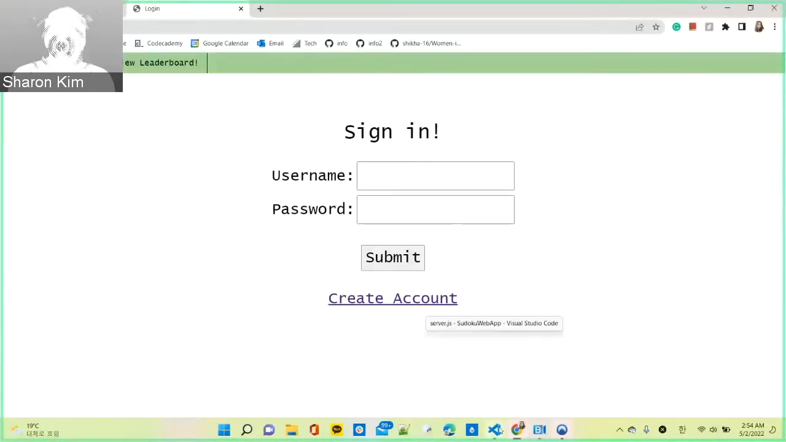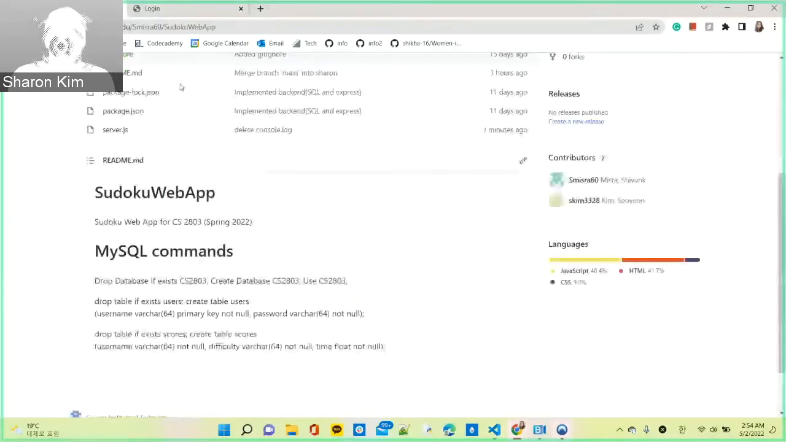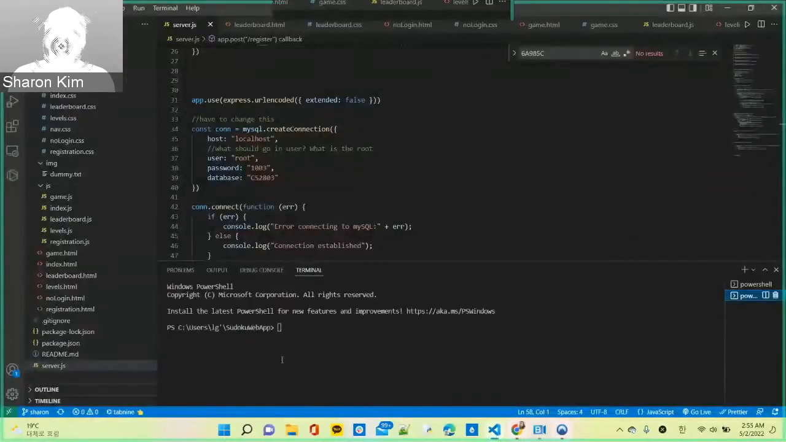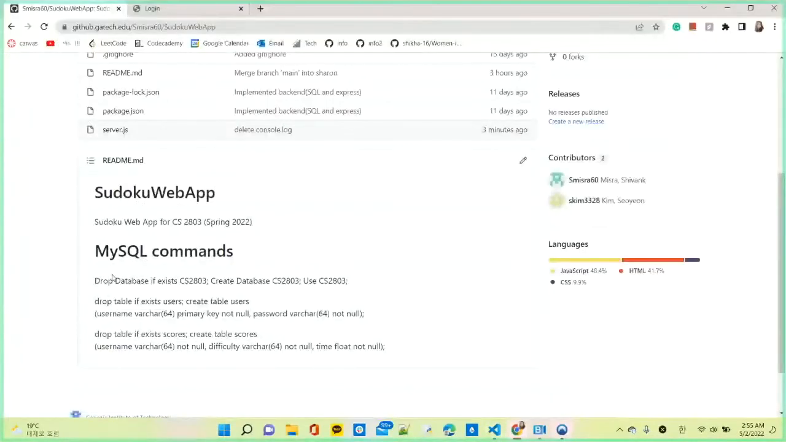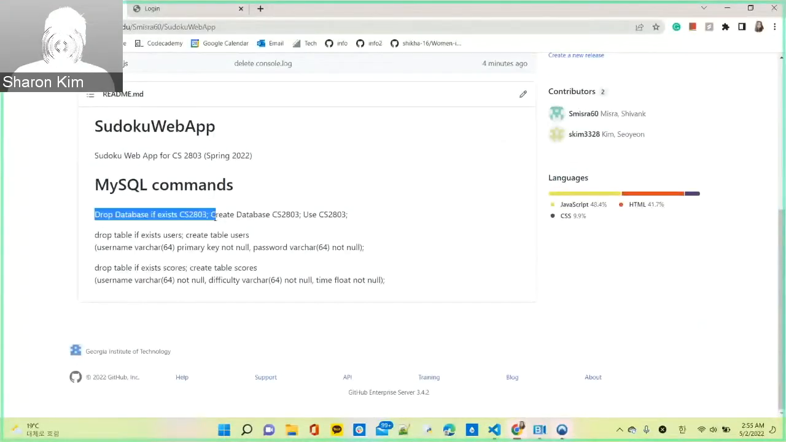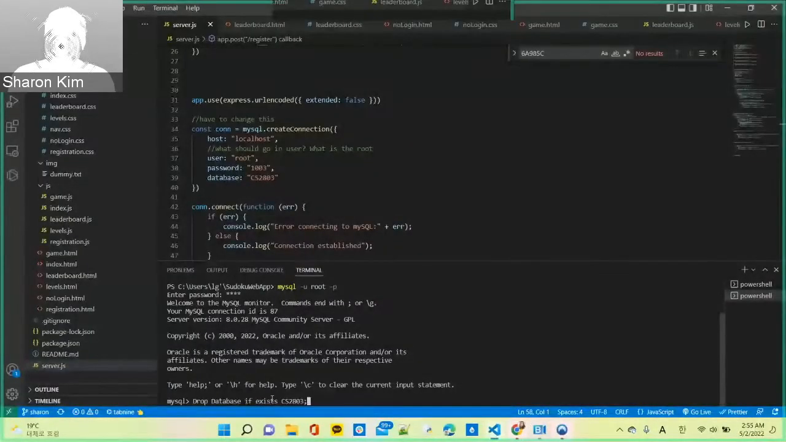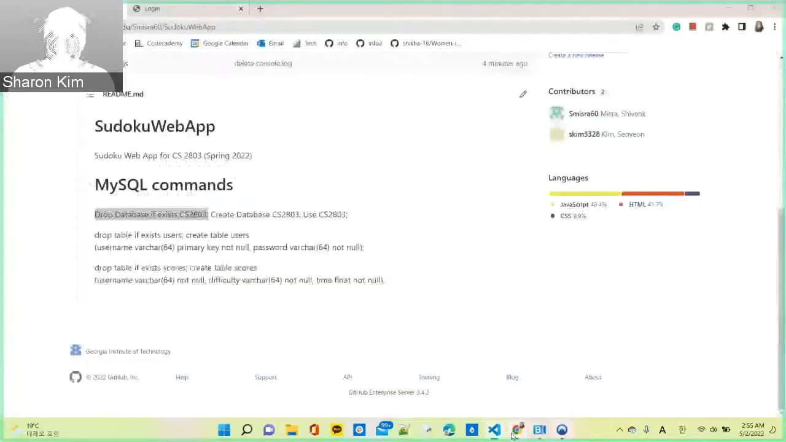And before getting started, we are going to set up our SQL as well. So we're going to go into the SQL by putting in the command and entering the password. Then we're going to set up some tables and a database using the commands that are in the README on GitHub. So first we're going to set up the database.